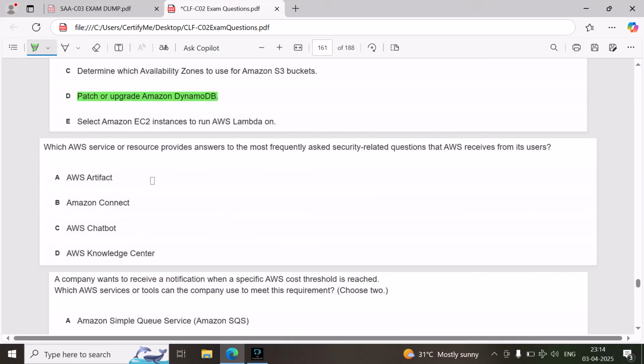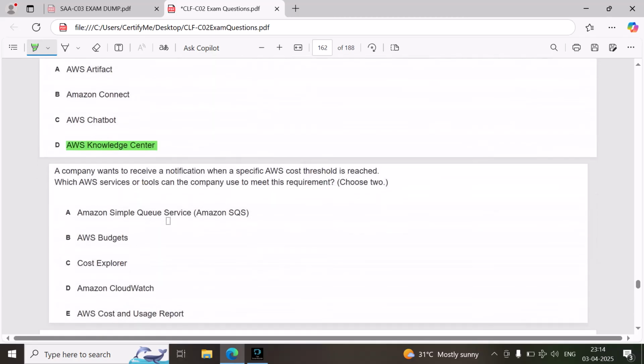Which AWS service or resource provides answers to the most frequently asked security related questions that AWS receives from its users? Option A, AWS Artifact. Option B, Amazon Connect. Option C, AWS Chatbot. Option D, AWS Knowledge Center. The right answer is option D, AWS Knowledge Center. Next question.